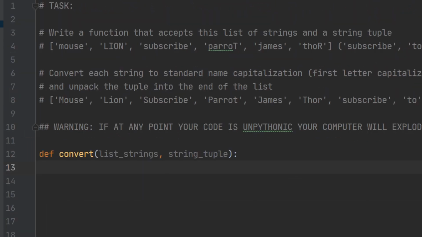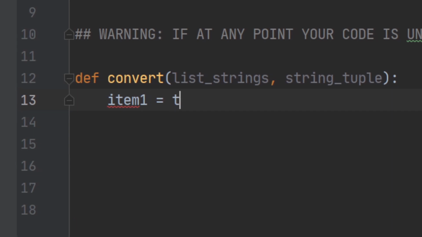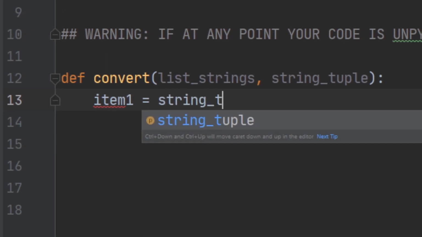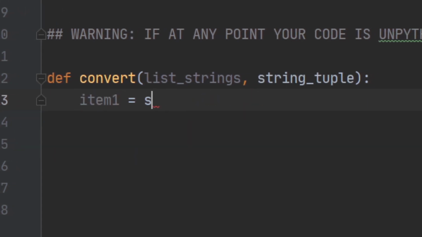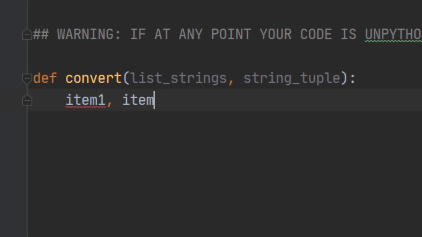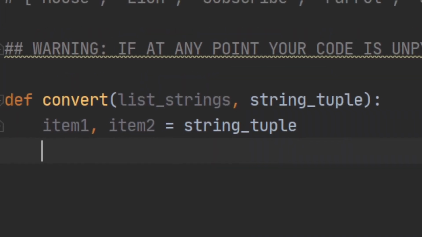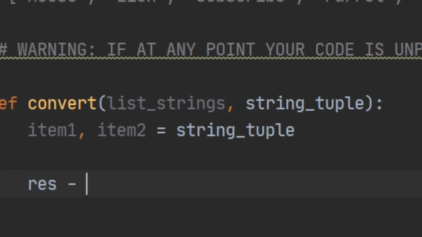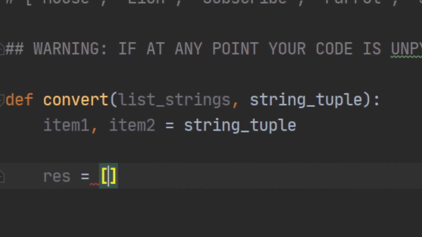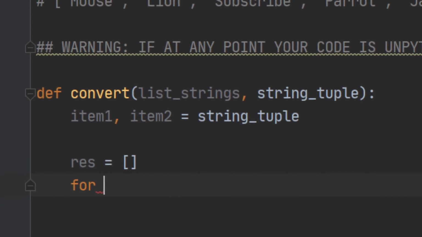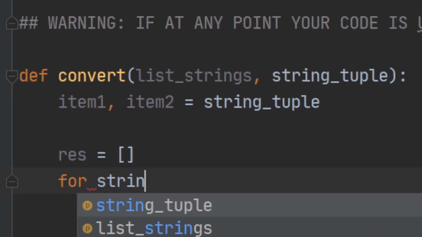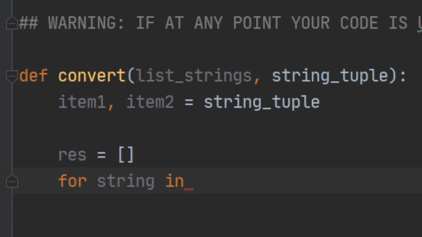So instead of doing something like item 1 is equal to string tuple 0, that's unpythonic, we're just gonna unpack them on the same line, like so. And the rest of it is pretty easy. Let's create an array called result, and then iterate through the rest of the items in the... What?